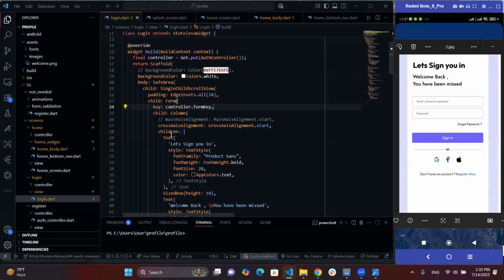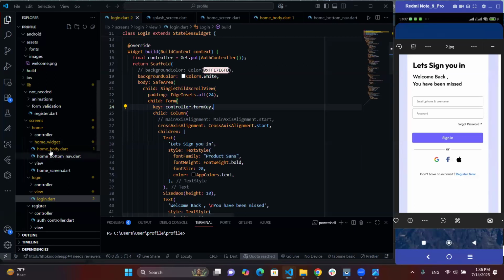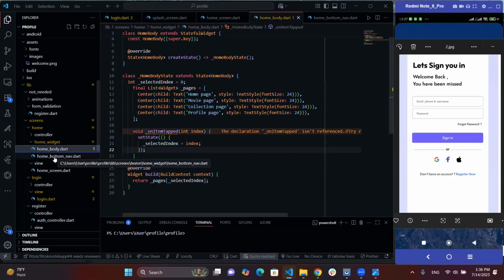Also for the home screen, because we'll also be having a home controller. All right. Now, what I just did was separation of concerns: home body, home bottom nav. All right. Because all of this can be in one screen. Yes, all of this can just be in one screen, and we can actually do that.